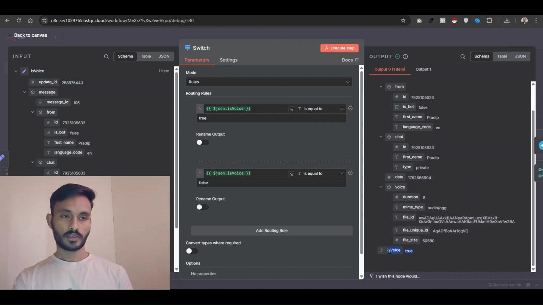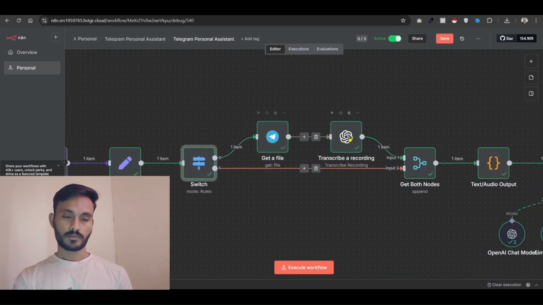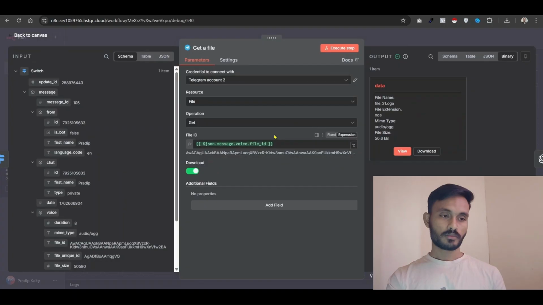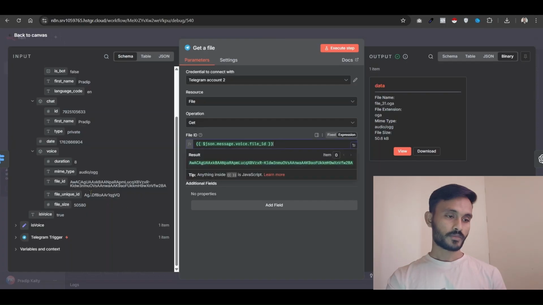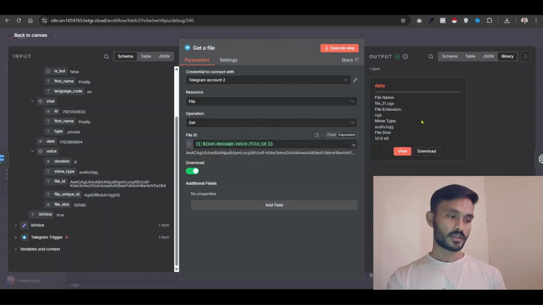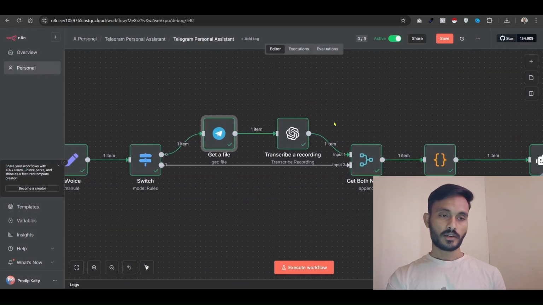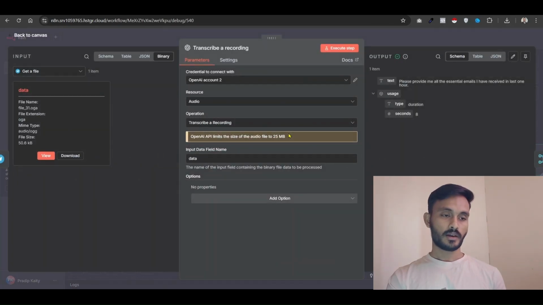Okay, so it is taking the audio path. This will go through this path. To get the audio file, I have just passed this file ID. It is taking json.file ID and downloading the audio file. After that, I pass this to the OpenAI API to convert it into a text file.